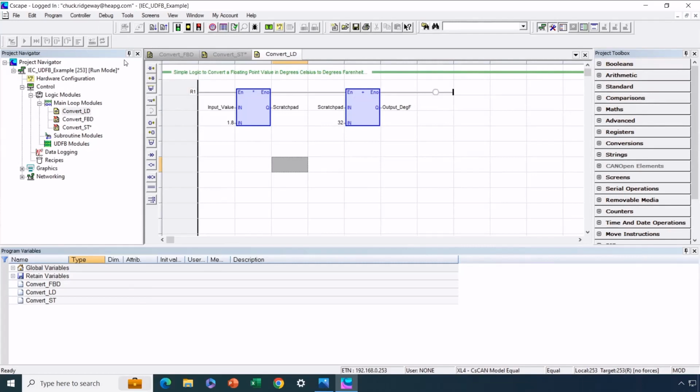And what I have here is an extremely simple application. I really wanted to focus on the mechanics of creating and using UDFBs as opposed to creating any kind of highly useful UDFB that everybody would want to use.